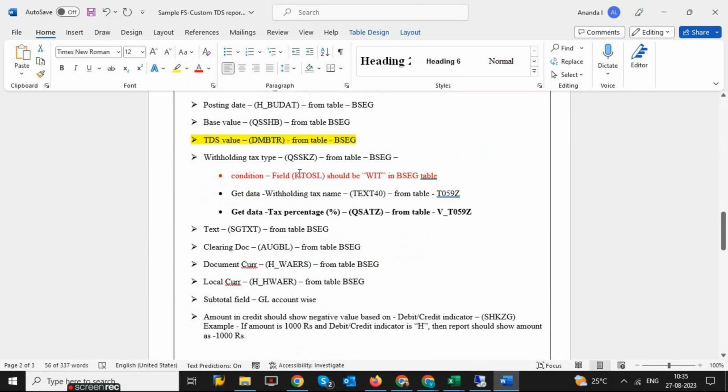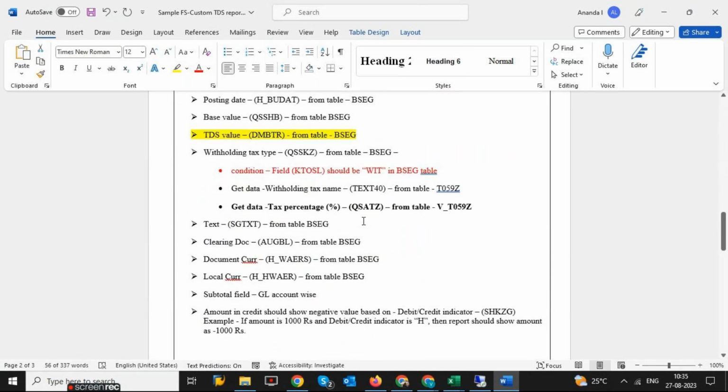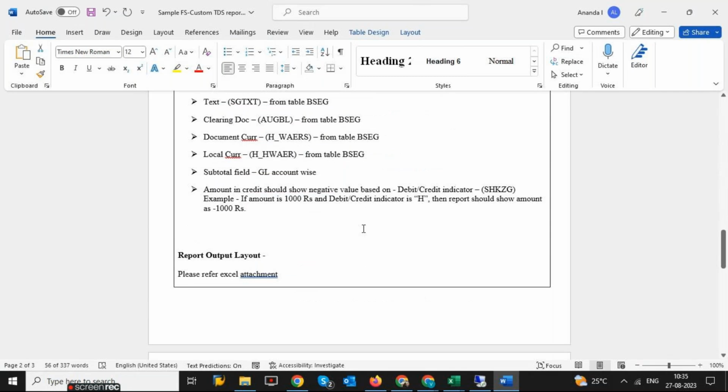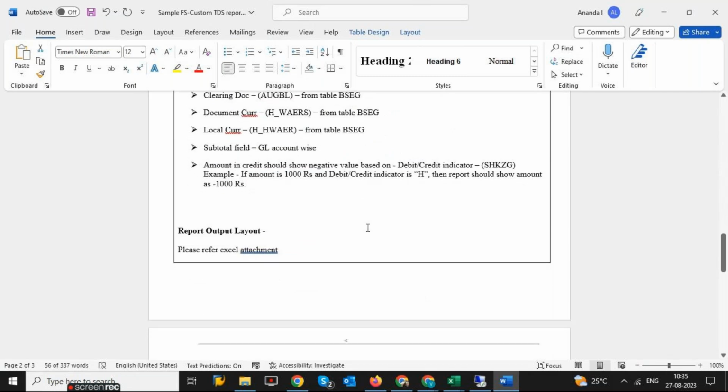This looks very something. Actually, we write and paste together all these things in real time, but it's very easy. And there are some conditions. So if the amount is credited, show a negative value based on the debit and credit indicator in ASCII.